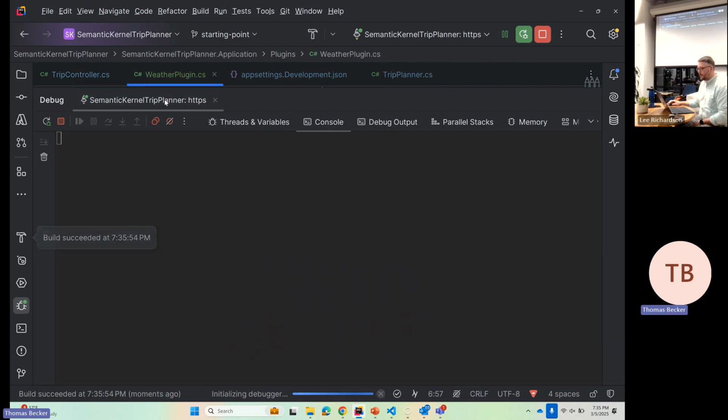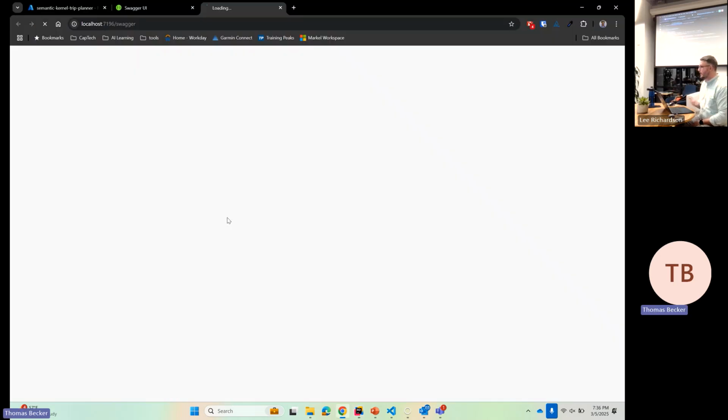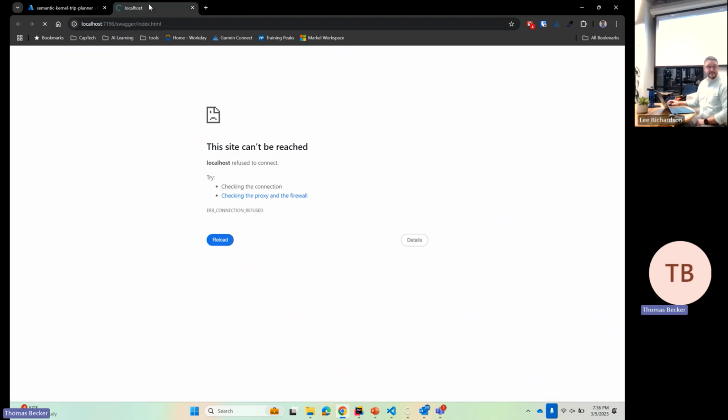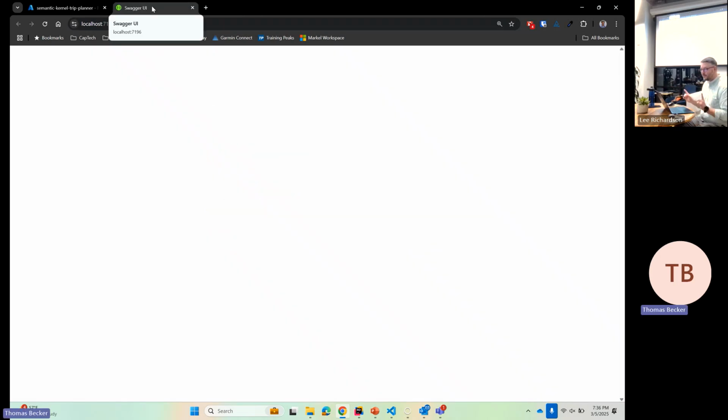So I put a breakpoint on my weather plugin, so we should hit that when we're calling this. Any updated locations you guys want to go to? Costa Rica? You mentioned New Orleans. You want to go to New Orleans?